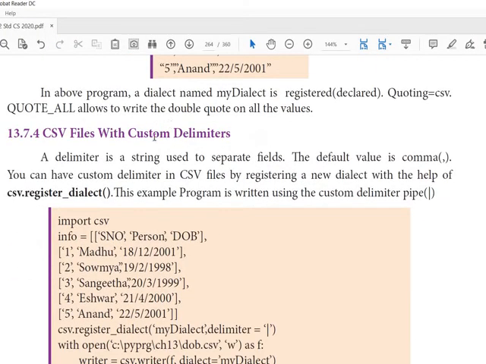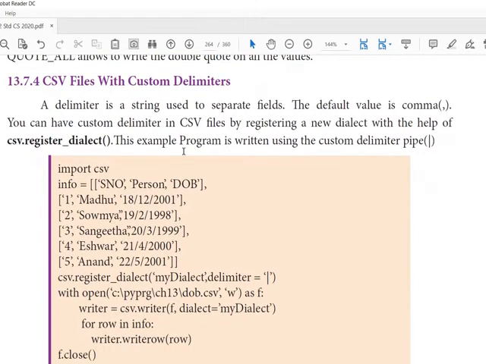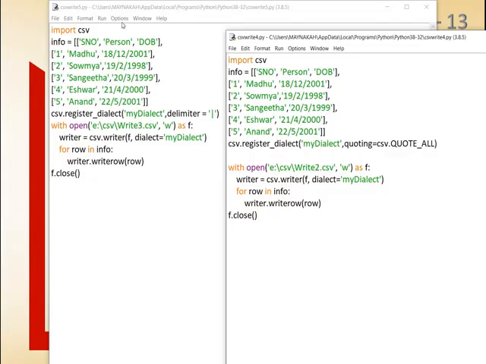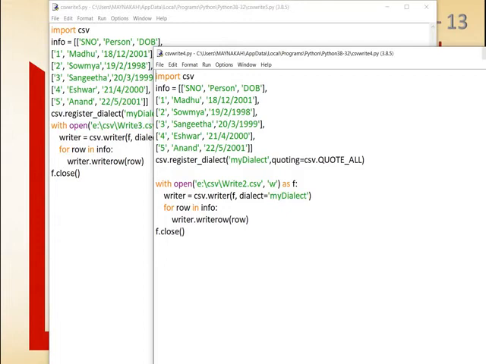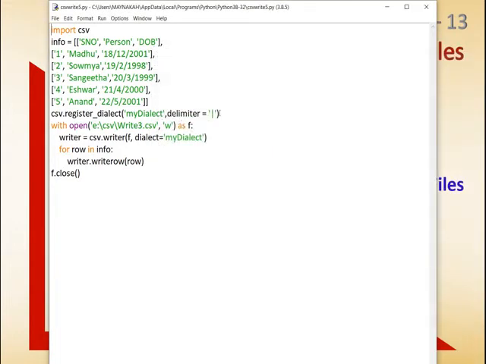Next, CSV file with custom delimiters. Custom delimiter means we can have a delimiter of our choice, and we are going to use a pipe. Same program coding, the only difference is here the delimiter is pipe. Here we didn't say any delimiter, that means the default delimiter comma. So here the delimiter is pipe.